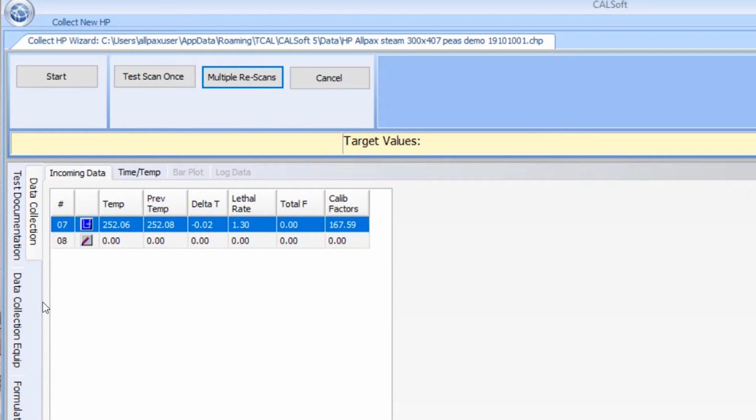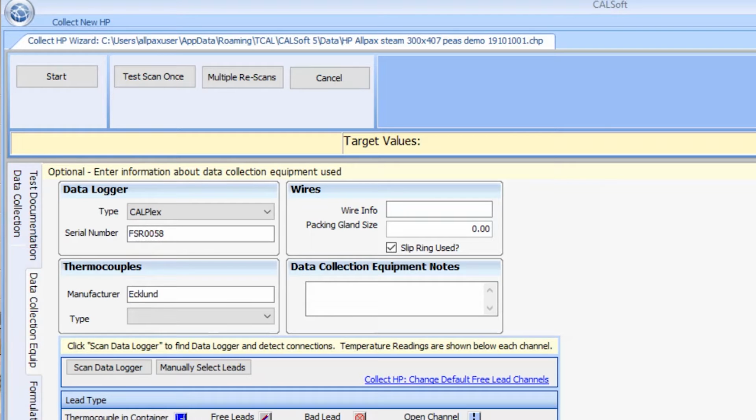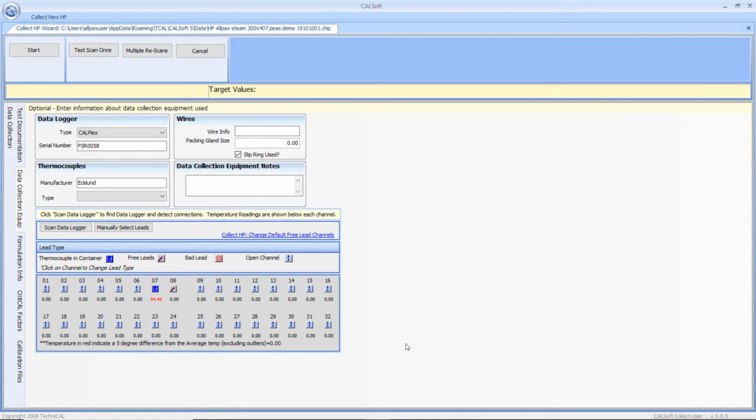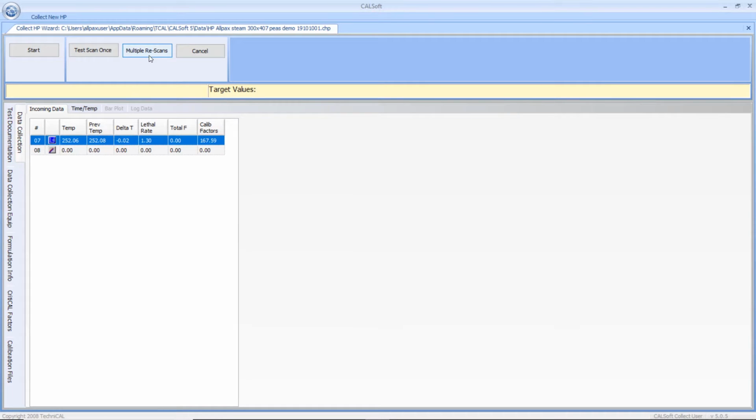And then you go back to this tab, which is data collection. Hold on a second. It would be data collection, I believe. Yeah. You go to data collection, and that's where you change it back to the correct one. Like maybe I had a free lead on something that should have been a heat pen. So then I would just go in here and change the toggle, and then it will be all ready to go. And I just click right back to the data collection tab where I was. And if I say multiple rescans again, all of those will have changed to what I said it should be.